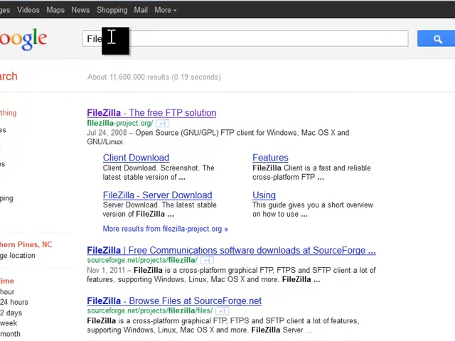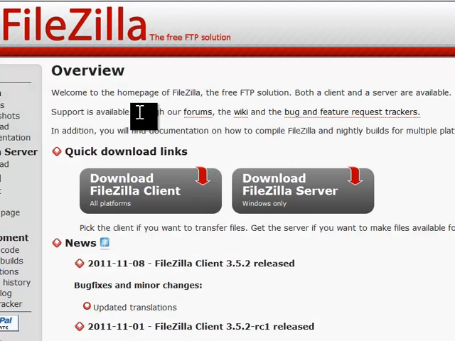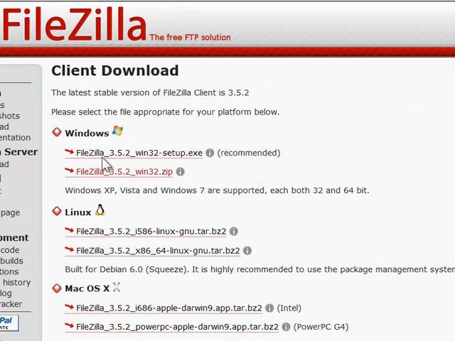So the first thing that you'll want to do is to go to Google and type in the word Filezilla, and the very first link that will pop up will be the link that we want, which is the free FTP solution called Filezilla. You'll simply click on the download Filezilla link. You will find your operating system. Filezilla is compatible with all operating systems, and you'll simply click on the setup file.